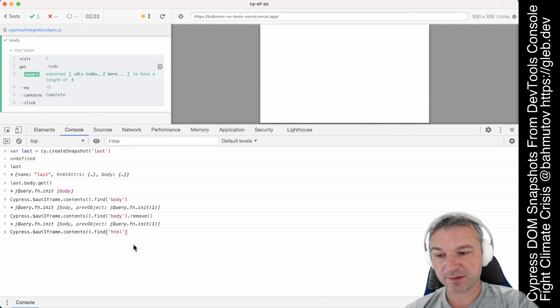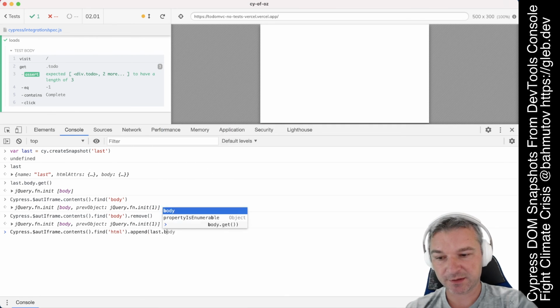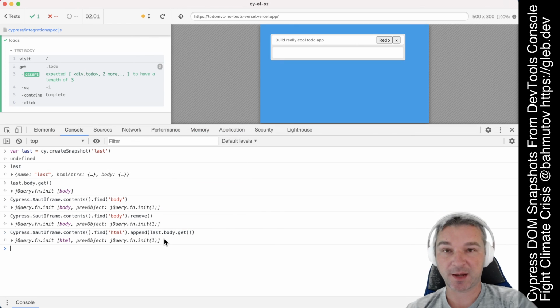And the way we do this is to find the HTML element and append, and we take our last snapshot, its body, and we call get. So we just restored a snapshot that we took from DevTools a moment ago. And notice that's correct restoration.